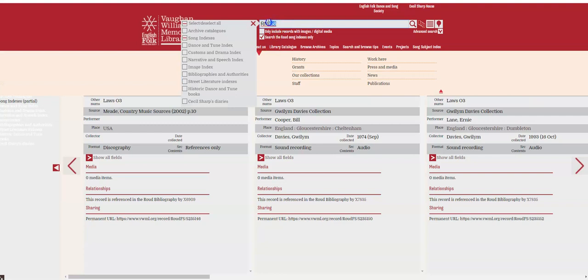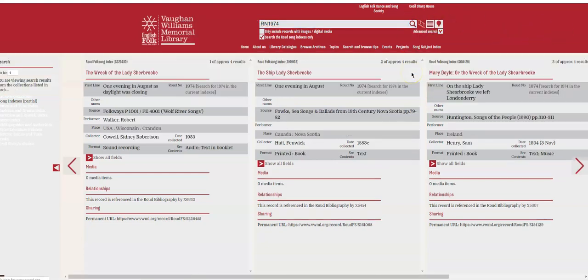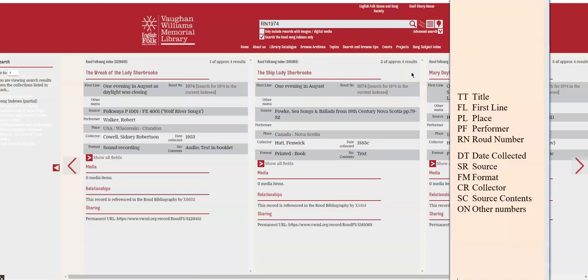Now, even more importantly, 558 is fairly uncommon, but something like 1974, if I just typed in 1974, it would find me everything published or collected in 1974. But this way I'm specifying it's a Roud number, not a date. So I can do Roud number 1974. Now you can do this with all the main fields, and that's the list of codes there. So again, pause the video if you want to write them down. But you can put in TT for title, FL for first line, and so on.